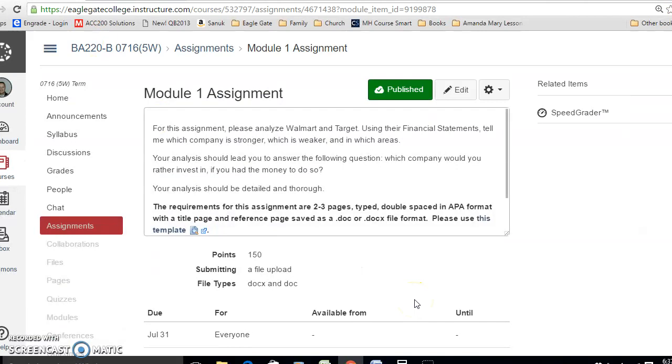Back to the lecture. What you'll need to do is make sure that you have that paper, and it has to be 2 to 3 pages and done by Sunday. I think this class is going to be really good. I think you'll enjoy it, and I think you'll learn a lot about the financial statements as you go through.